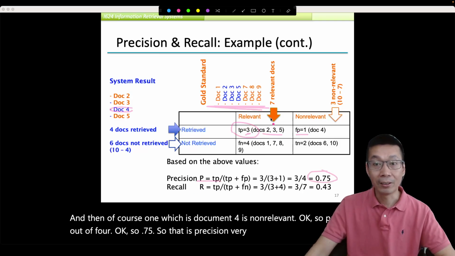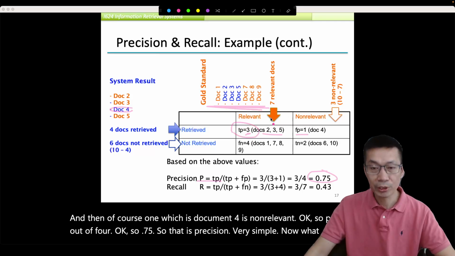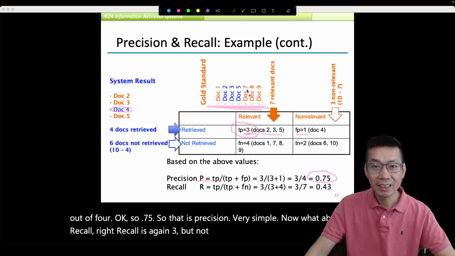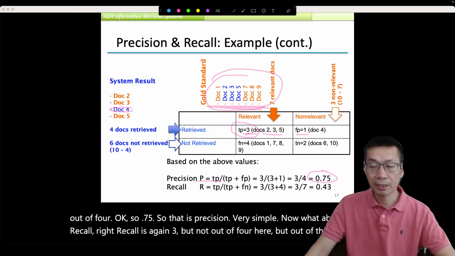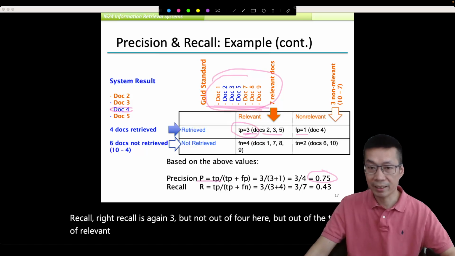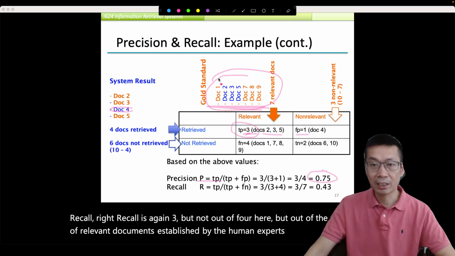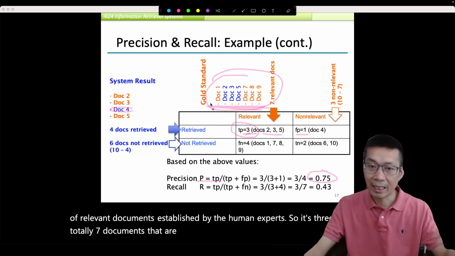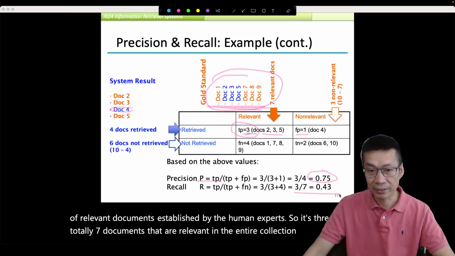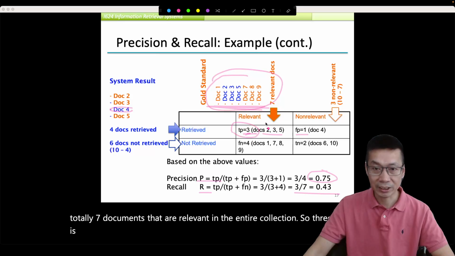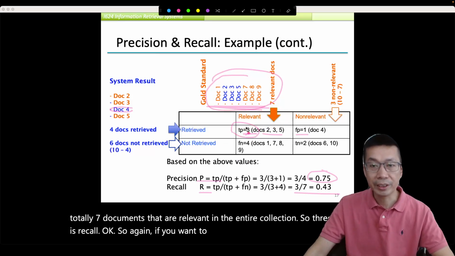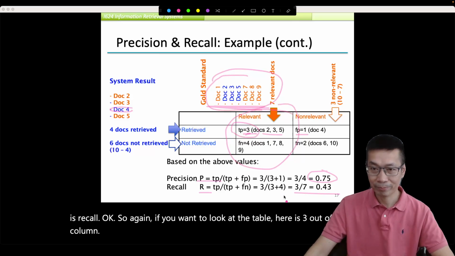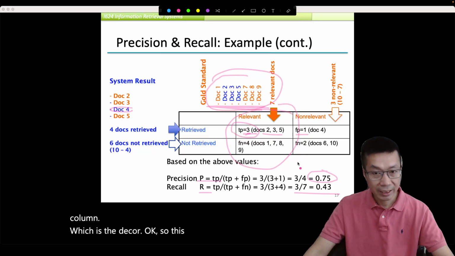Very simple. Now what about recall? Recall is again 3, but not out of 4 here, but out of the total number of relevant documents established by the human experts. So it's 3 out of 7, totally 7 documents that are relevant in the entire collection. So 3 out of 7 is recall. Again, if you look at the table here, it is 3 out of this entire column, which is recall. So this is precision and recall.